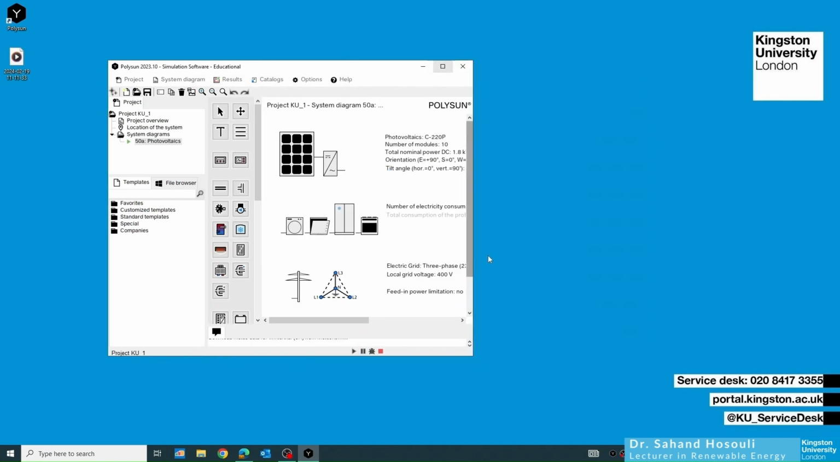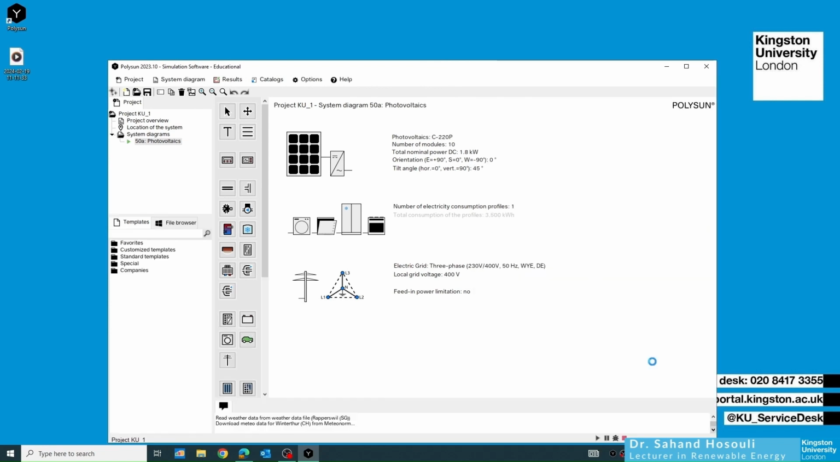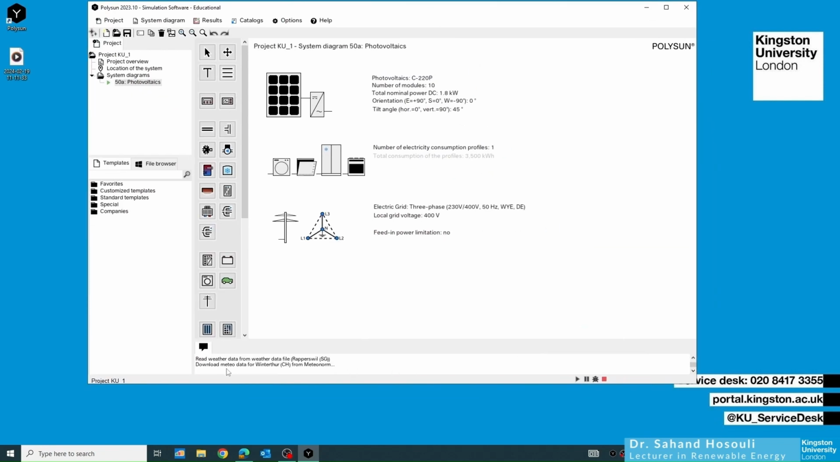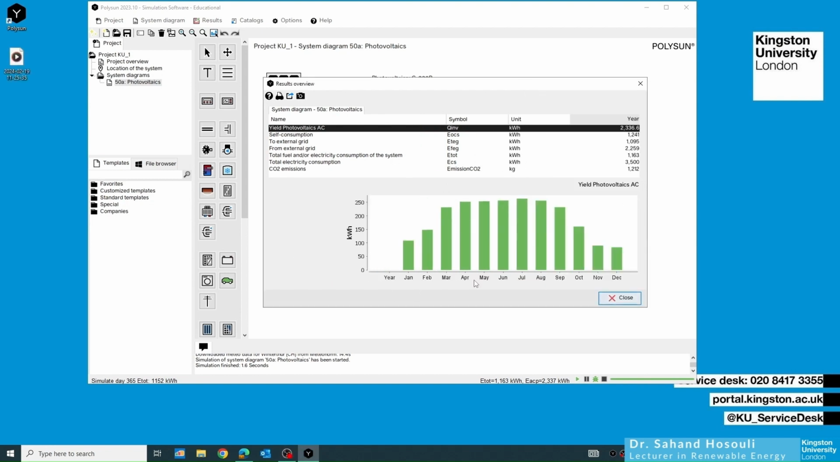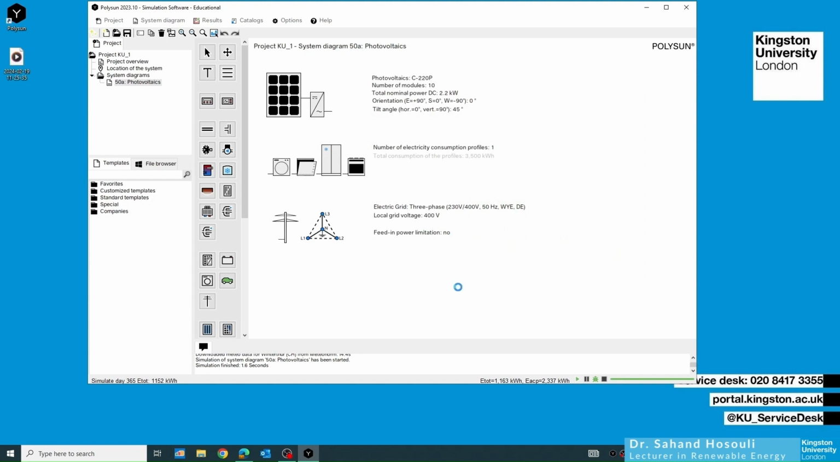Once you accept this, what you're going to notice is that Polysun starts to do the simulation for you. As you can see here, it's downloading the data from Meteonorm, and it's going to take a while to do the simulation for you. As you can see, now it's completely green, and it means that the simulation has now been completed. Now we have our result overview, as you can see here. We're not going to go into the details of the results now. We're going to close this result overview.